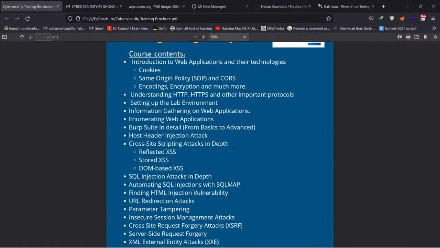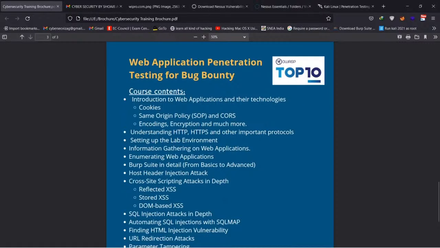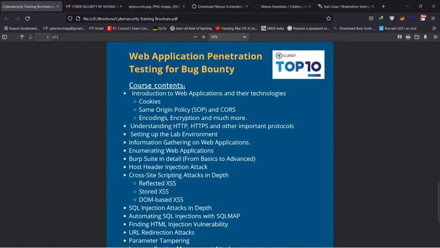There are many streams. We provide web application security testing as well, so you can join this course just in case you're not doing a certification. So after that, web application security is another course.